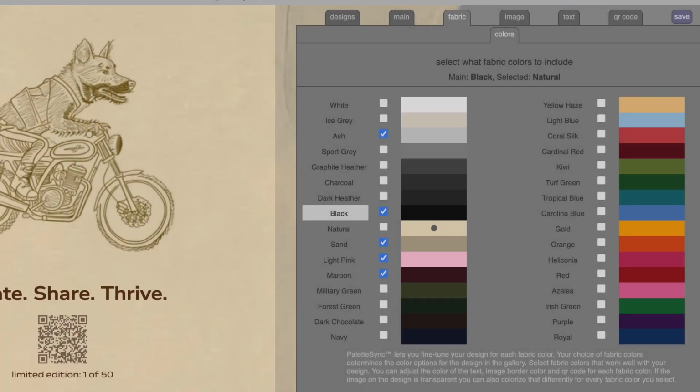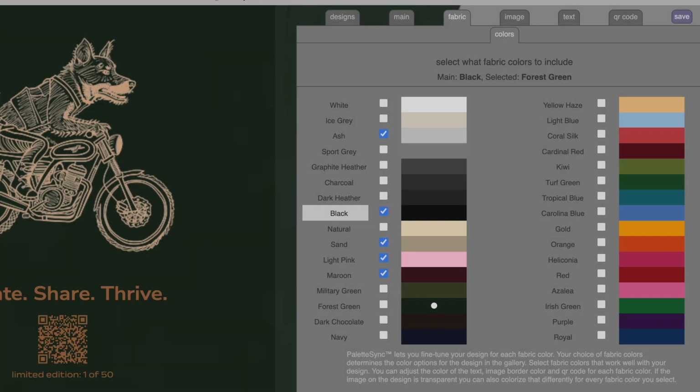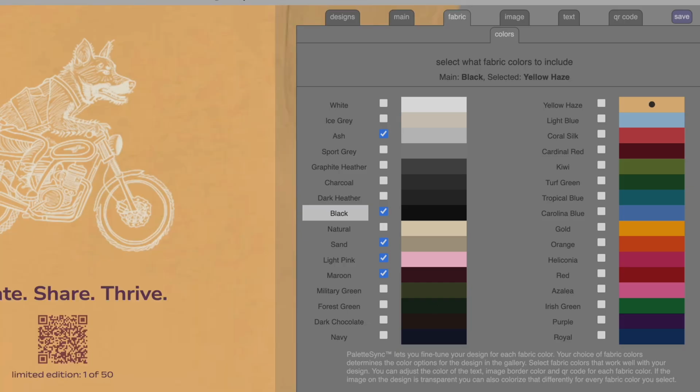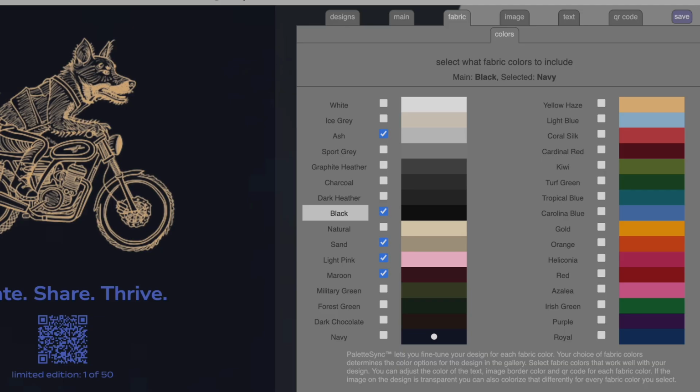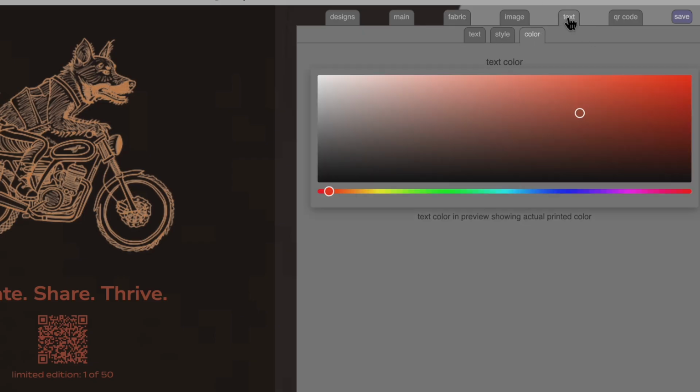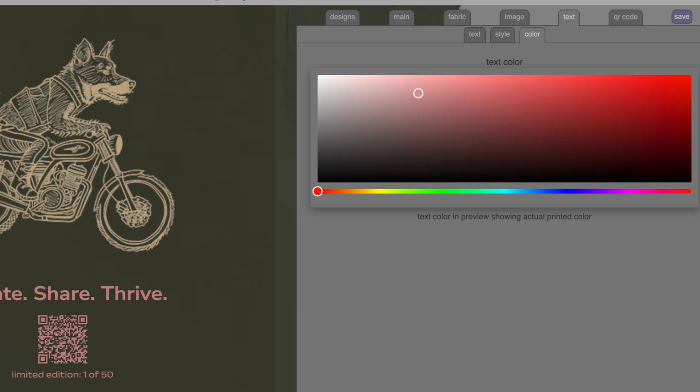Now let's go over our unique PaletteSync technology. Offering t-shirts on different fabric colors has always been a challenge because a design that is fine-tuned for one fabric color may then not look as good on another fabric color. The way SuperCoolGear has solved this problem is by allowing the designer to fine-tune the colors of each design element separately for each fabric color.